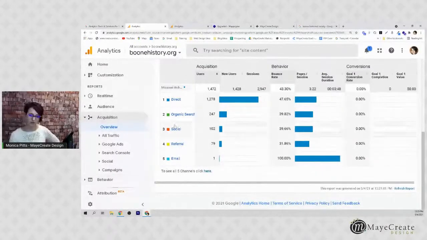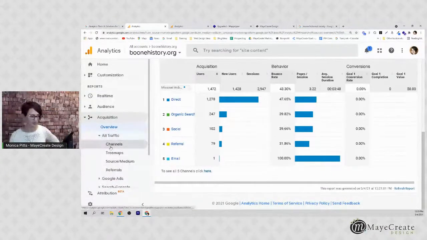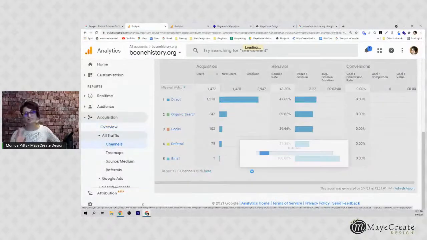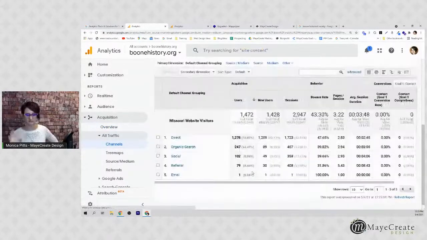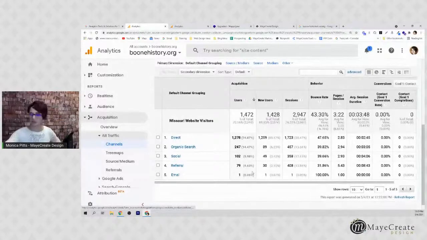Now, if I want to learn a little bit more about these, I like to go down into the channels report. So you go all traffic and then you click on channels. And this gives me a really nice kind of breakdown. See how it's giving me a lot of those same variables that we just saw with the pages. So you're going to look through these and do the same thing.